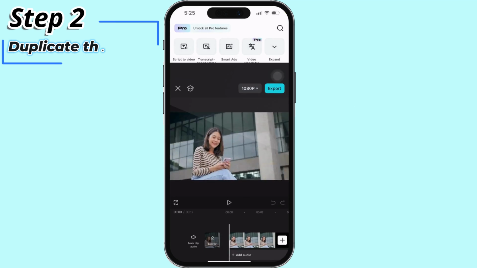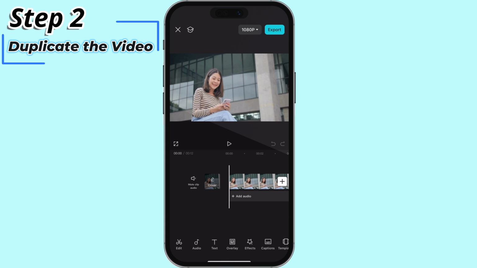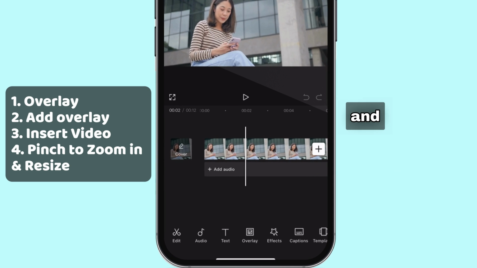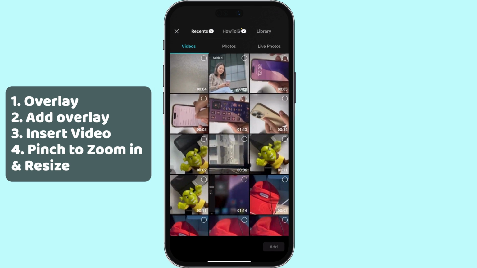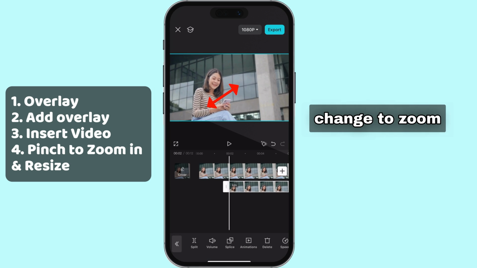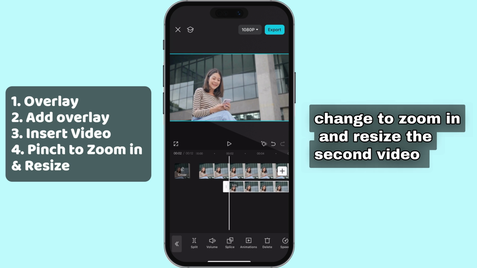Step 2. Duplicate the video. To do so, tap on the overlay option at the bottom and tap the Add Overlay option. Then insert the video into the timeline. Pinch to zoom in and resize the second video.